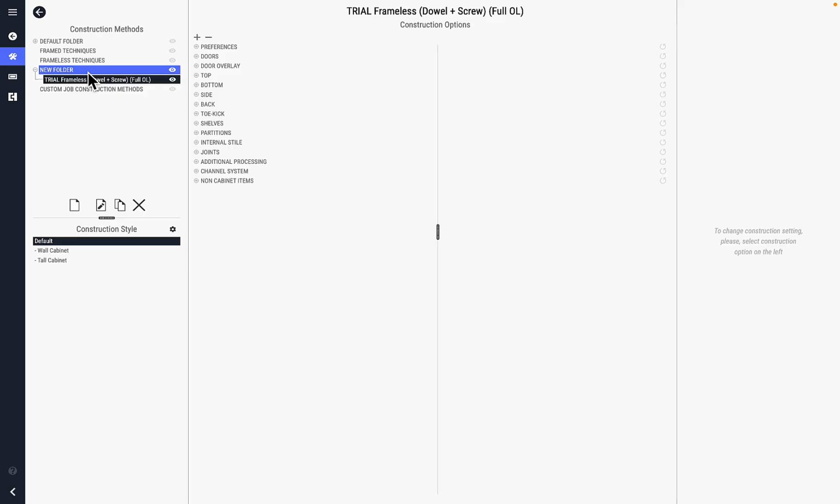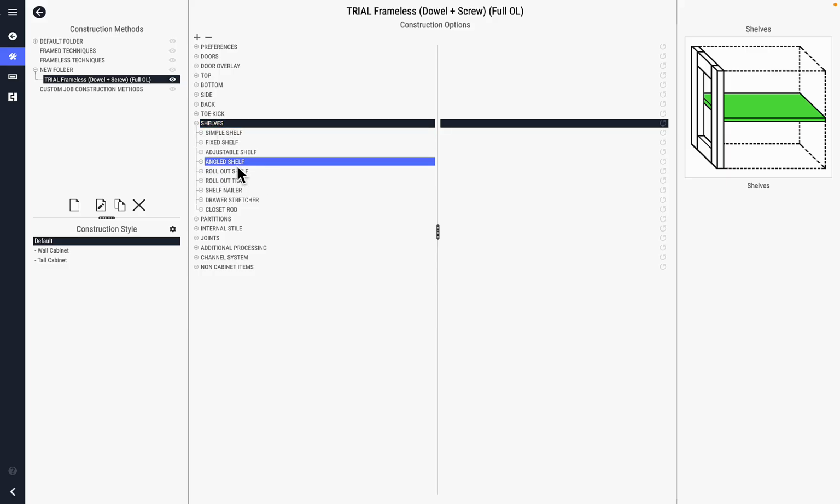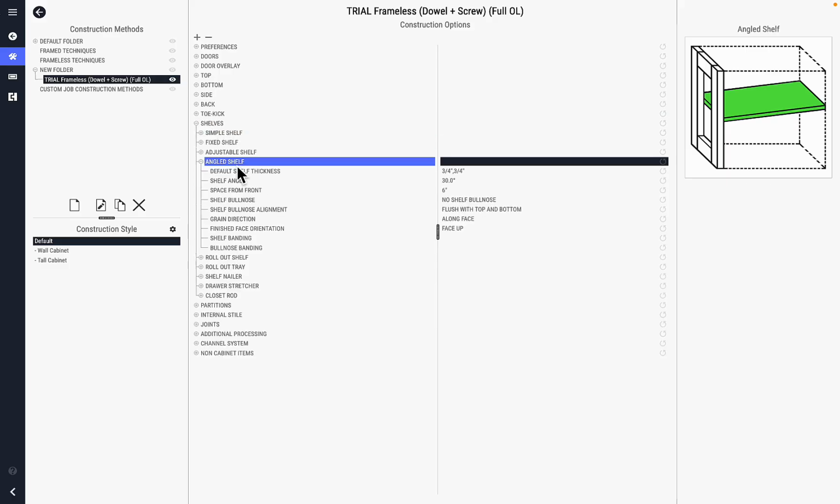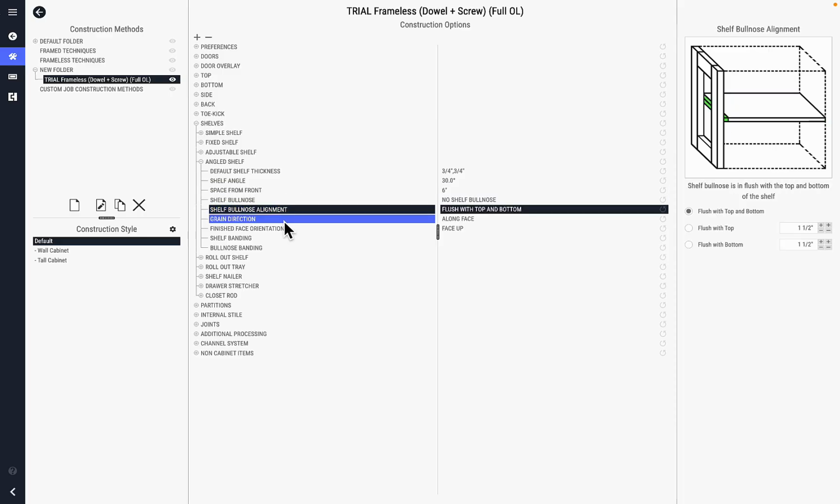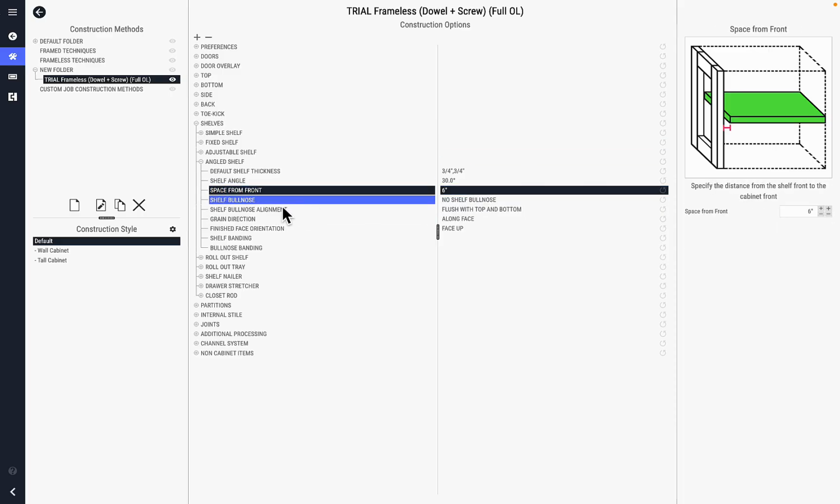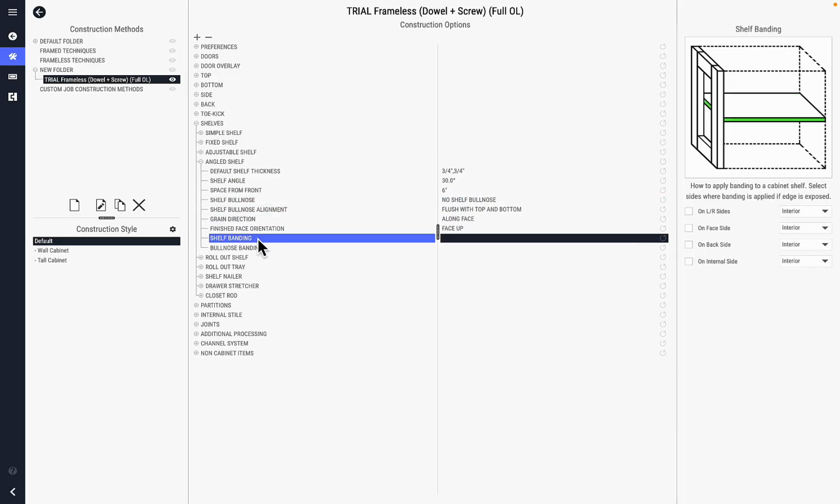On top of construction methods, you'll also notice we have a new type of shelf. So if you go to the shelves section, here you'll see angled shelves. And they are exactly what they sound like. It's just a shelf that's been angled. You get most default parameters for a shelf, whether it has a bull nose, the space from the front, grain direction, edge banding, etc.